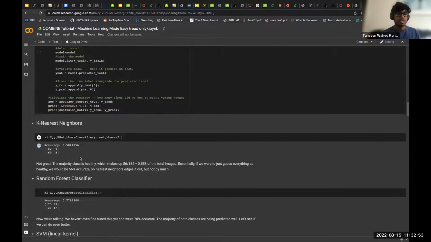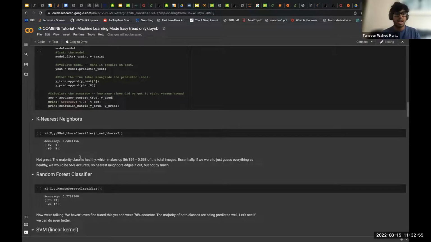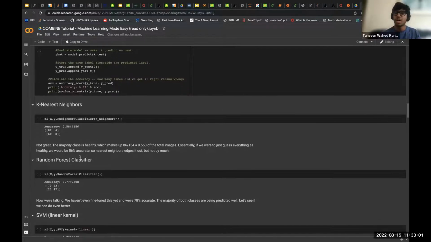And then if you do this, if you try to classify an individual image using the majority class of 7 of its closest L2 neighbors, it's not that accurate, right? As you can see here, it's about 58% accurate, which is, if we were to just randomly guess the majority class, that class makes up 86 out of the 154 total images. So this thing is about 3% better than just randomly guessing, right? Which is not that great.